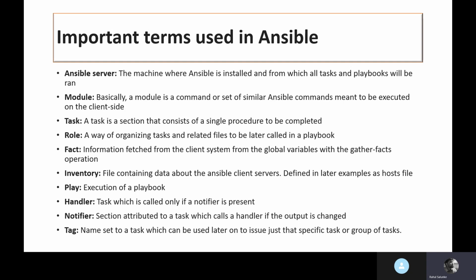Facts. So the next term is facts. Facts are information fetched from the client side, the global variables, with the gather facts operation. These global variables are fetched from the remote machine only. So what will those variables be? Like the name of that remote machine, the host name, will be captured with the help of these facts back to Ansible, then the IP of that machine, the public IP of that machine, and the OS distribution of that machine will also be treated as facts.